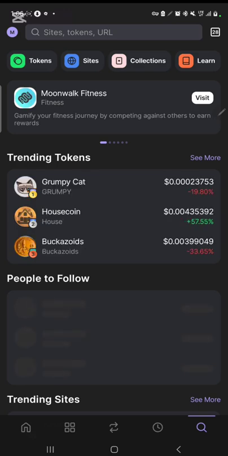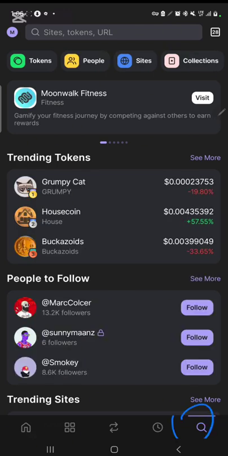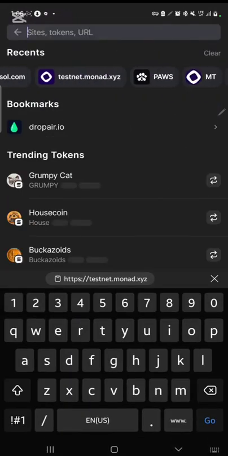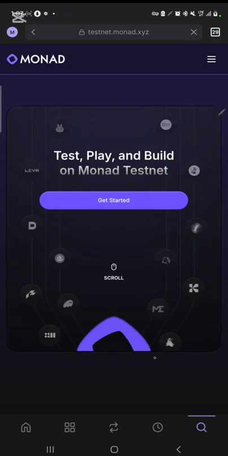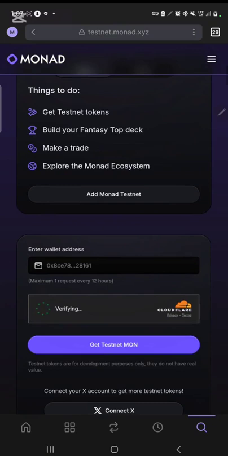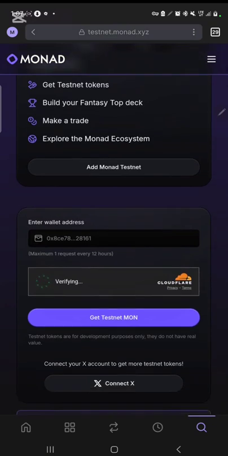So you are inside Phantom Wallet. Now you see the search button. That's good. It's going to take you to the browser where you can paste the address there. So I want to enter MONAD testnet now. So testnet.monad.xyz. Now we're on the page. The first thing you want to do is claim faucets. You need faucets for the tasks you're going to be doing.